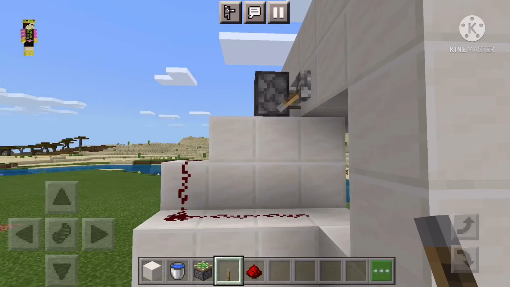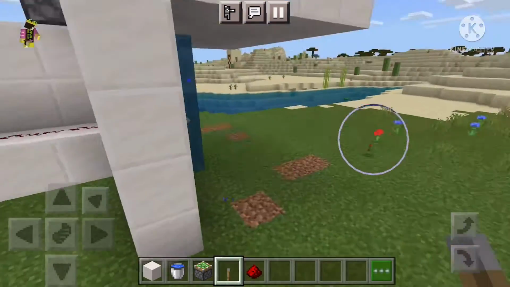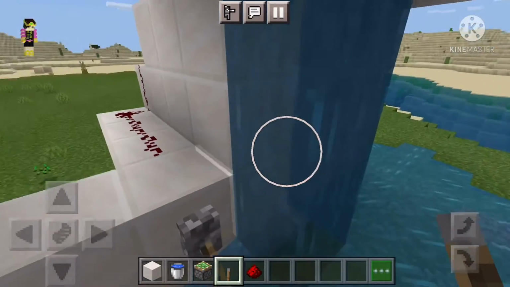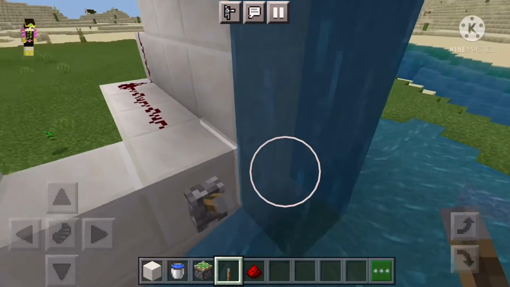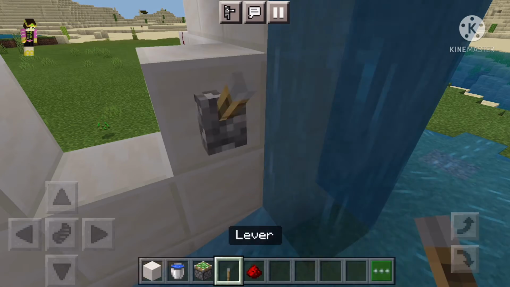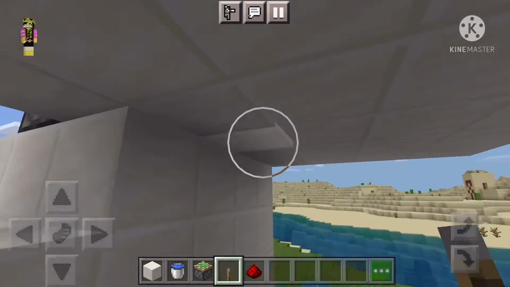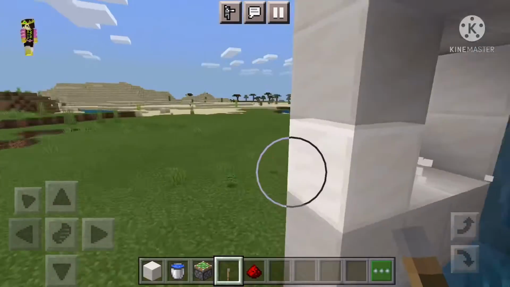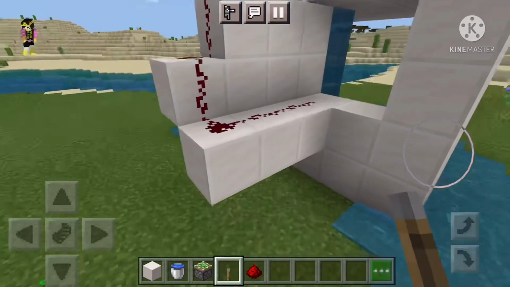Okay, let me see if this works. Okay, it works. So all you need to do is just make the stair behind the sticky piston like this.